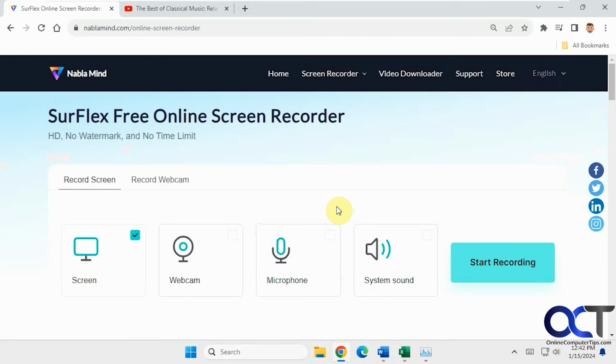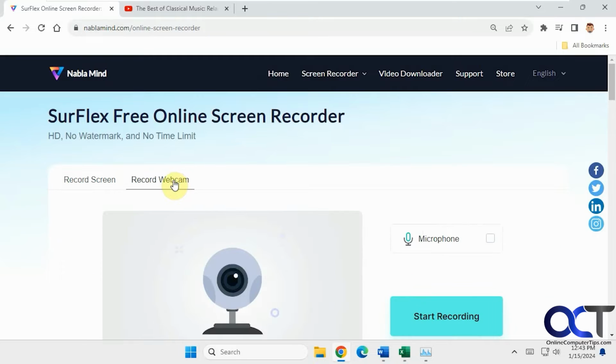Hi, in this video we're going to show you a free online screen recorder that you could use to record what's going on your screen. So you could record the screen, webcam, microphone, and system sound, which are the sounds coming from your computer. So they have the record screen option and also record webcam, which will just do your webcam with the microphone.